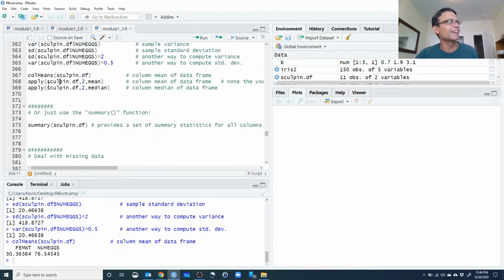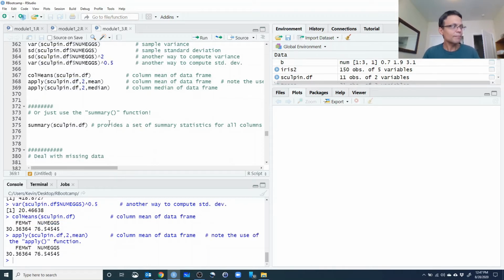So let's do that. And we have to, of course, specify what function we want to summarize across columns. And so we want to use the mean function to summarize across columns for this data frame, sculpin.df. So let's do that. We get the exact same result as the col_means gave us, and we could compute other statistics using the same apply function. This is what makes apply functions so incredibly flexible.